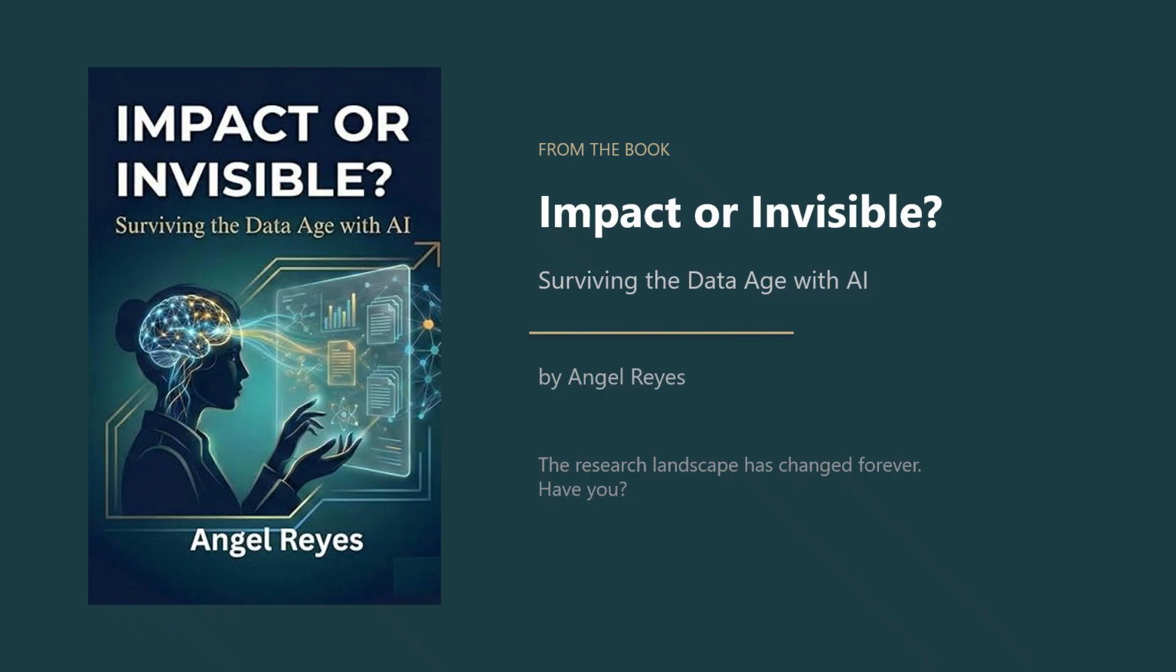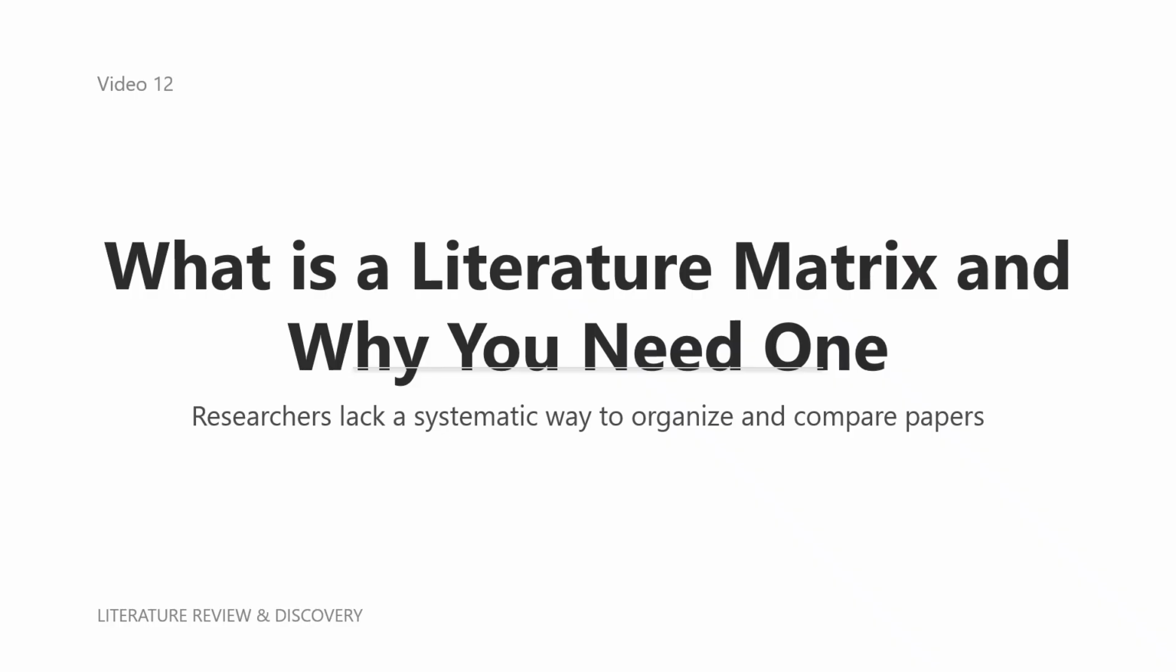Here's the core problem we're solving. Researchers lack a systematic way to organize and compare papers. You read dozens of papers, take scattered notes, and when it comes time to synthesize, you can't see the patterns. The literature matrix solves this. It's simple in concept, but powerful in execution. By the end of this video, you'll know exactly how to build one and why it will change how you do literature reviews. The problem is straightforward but devastating for research productivity.